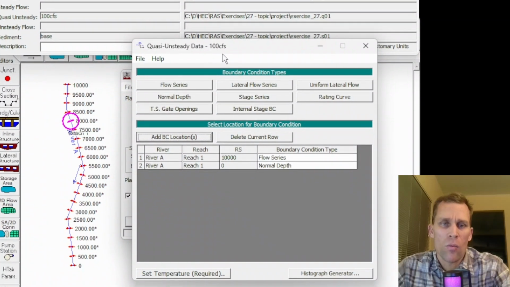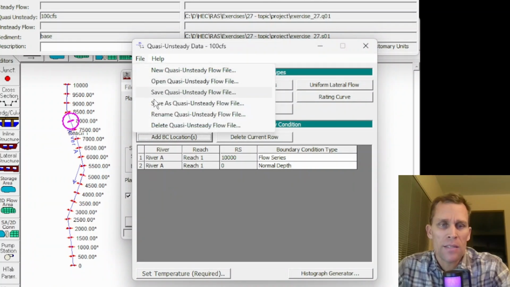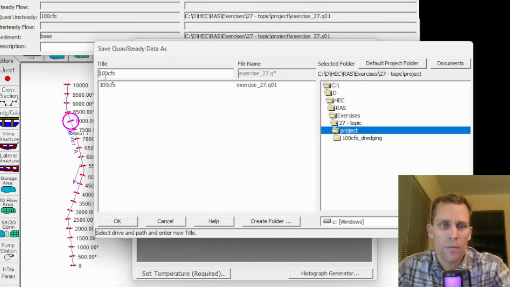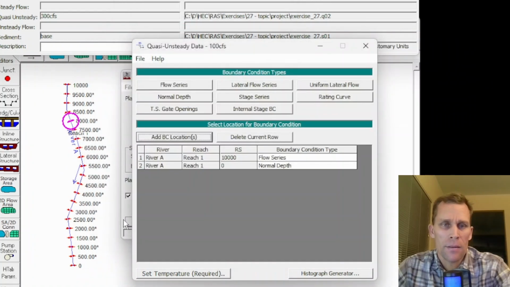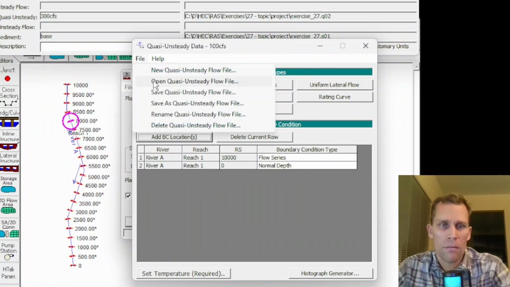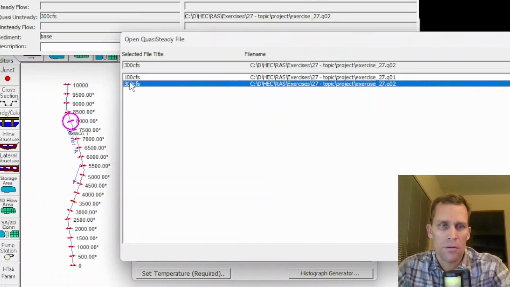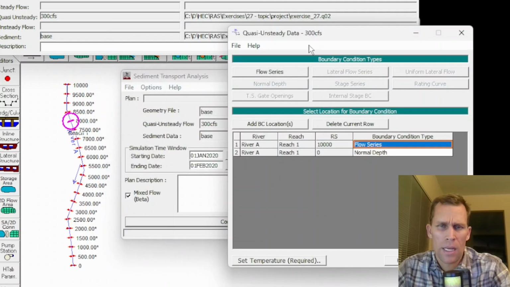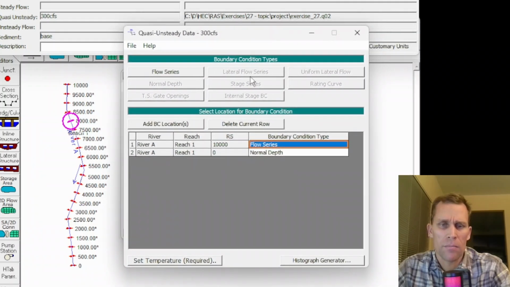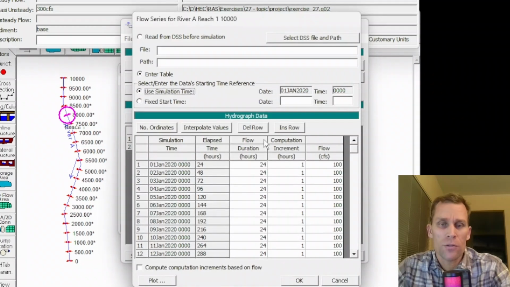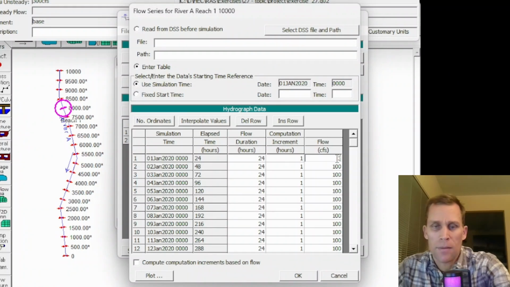Right now we're editing 100 CFS, but I'm going to pump that number up a little bit. So I'm going to go File, Save as quasi-unsteady flow. I'm going to change 100 to 300. Click OK. Okay, so it should be 300 up here, this label. I believe I'm editing the 300 file. Open. No, 300. Okay, now it says 300. I just want to make sure that I'm changing the right data. For flow series, I'm going to double click and then just type in a 300 here.